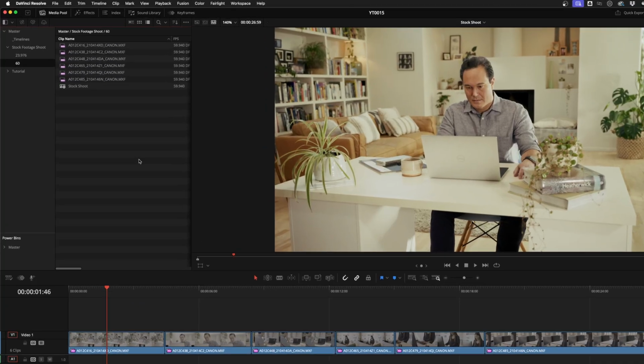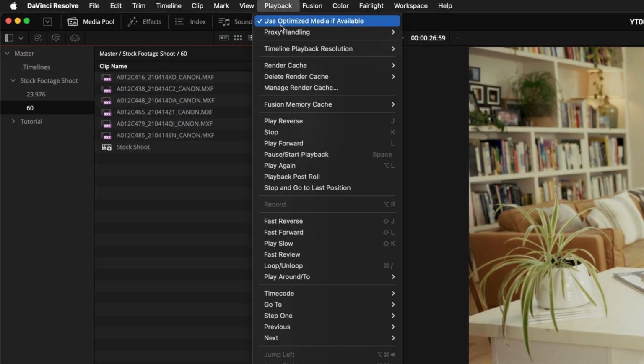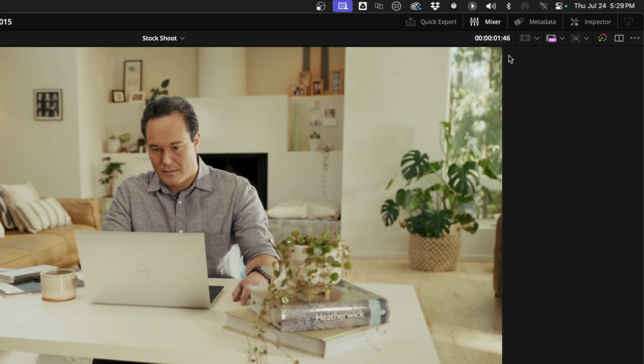Once your proxies are generated, it's super simple to enable them. The main control is in the playback menu under Proxy Handling. You'll also find a drop-down in the top right of your viewers for quick access. You'll see three options. Prefer proxies, this is the standard editing mode. Resolve will use the proxy file for any clip that has one. If a proxy file is missing or was never generated, the system will seamlessly fall back to use the original camera file instead. Then there's Prefer Camera Originals.